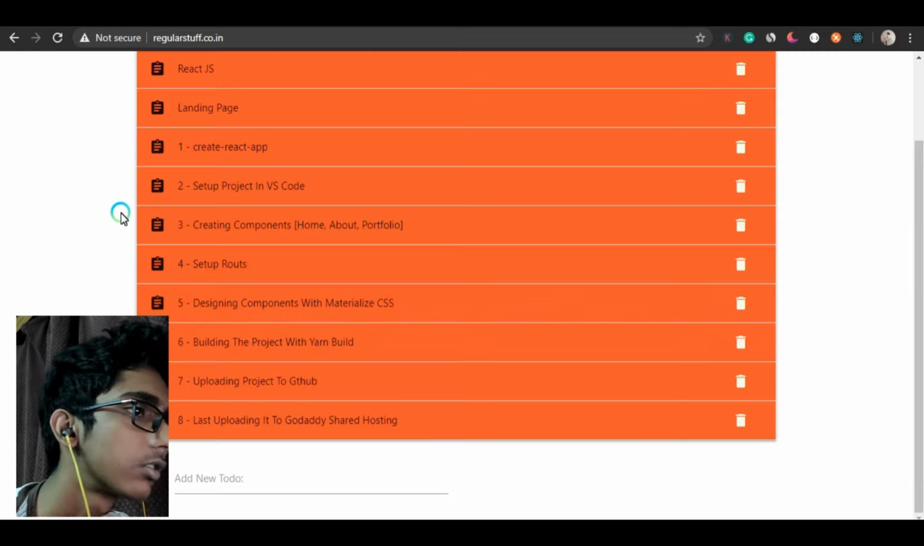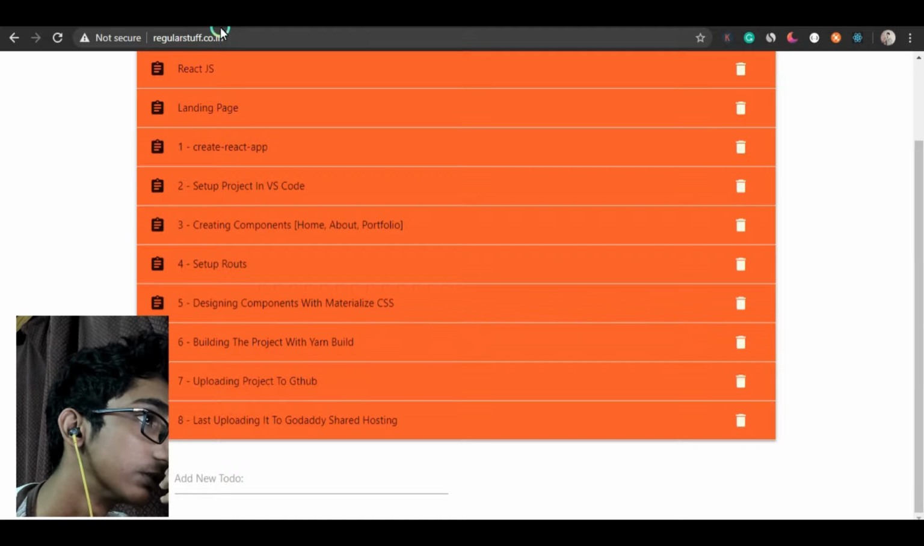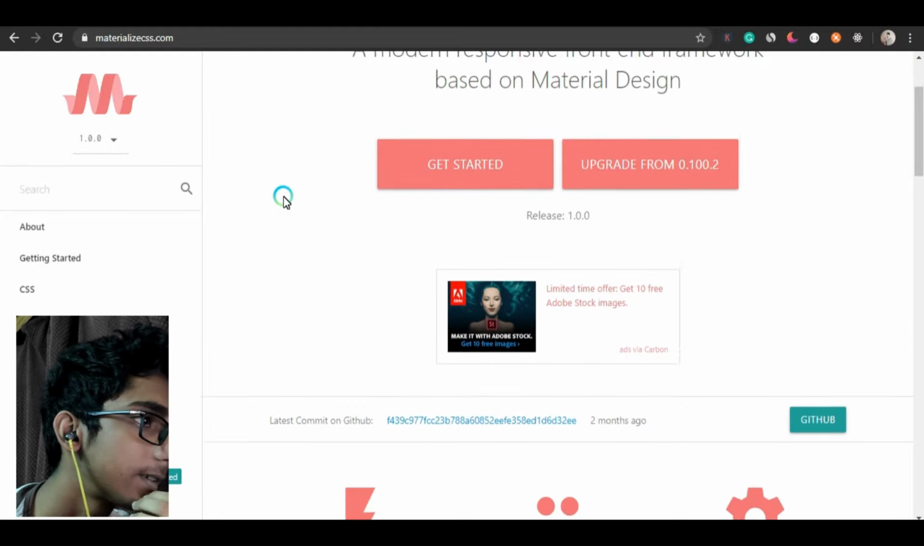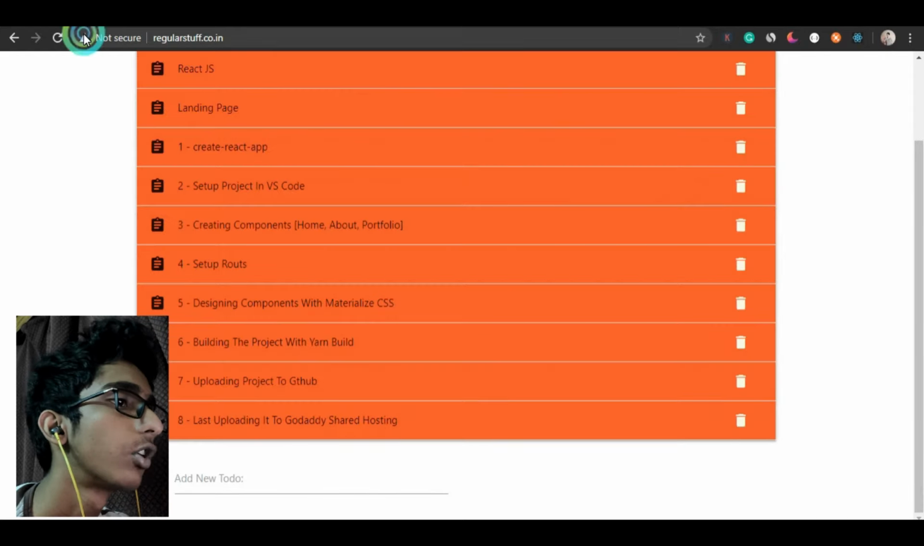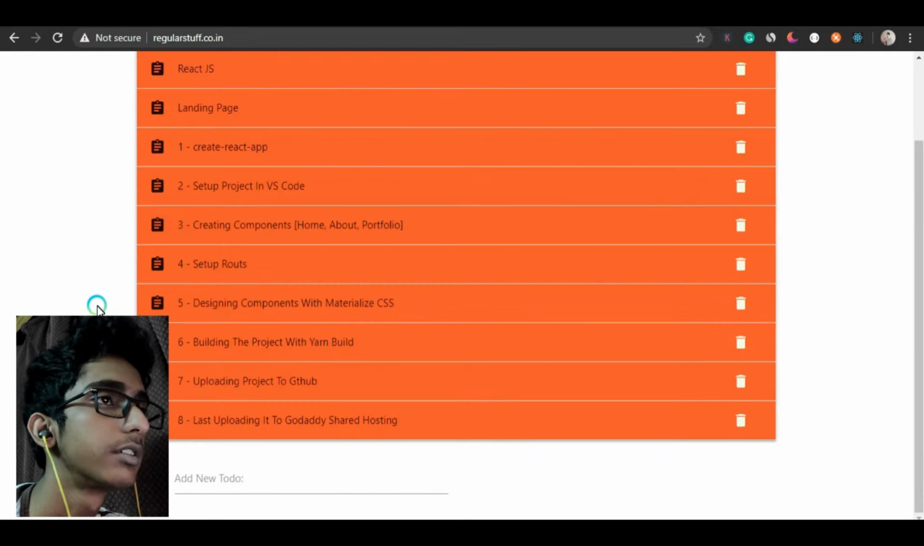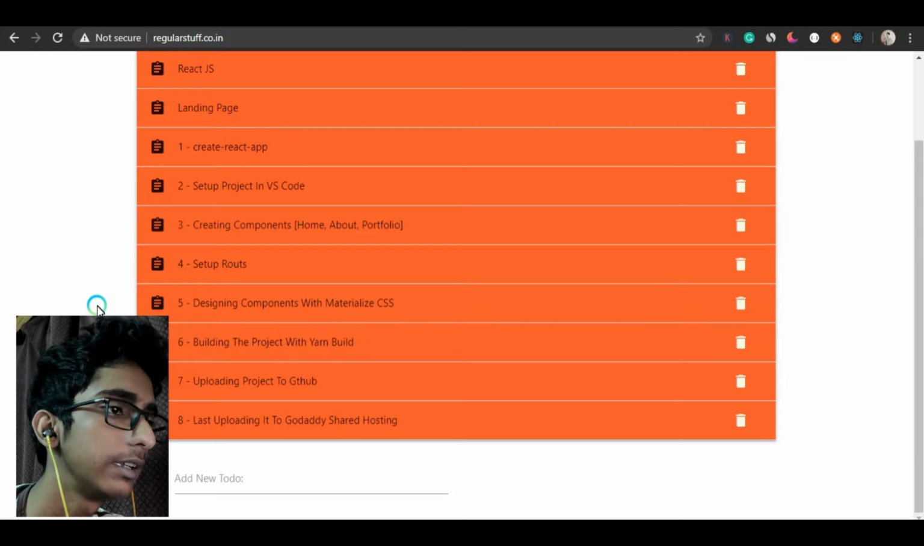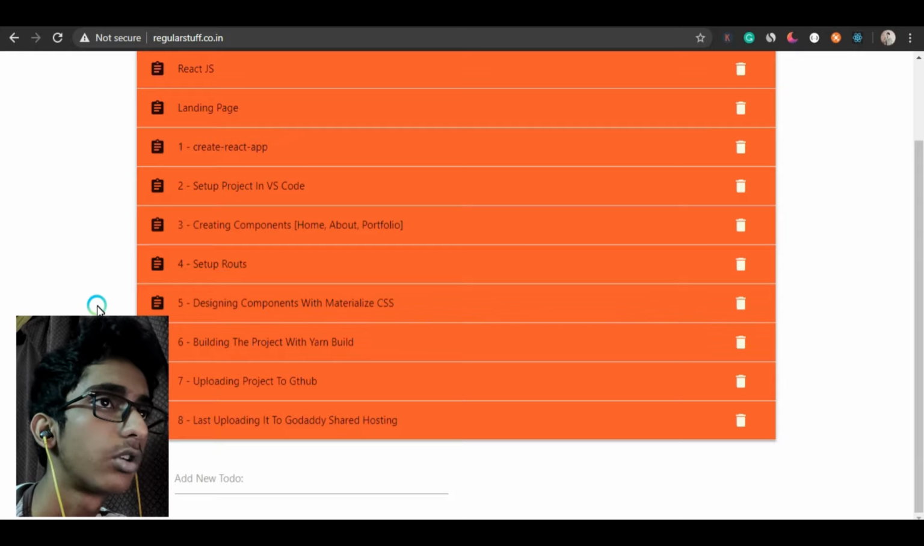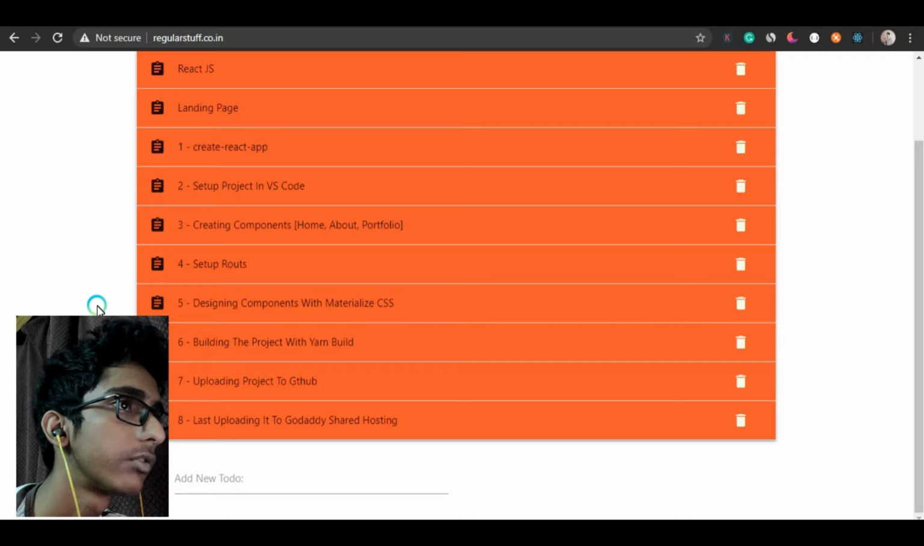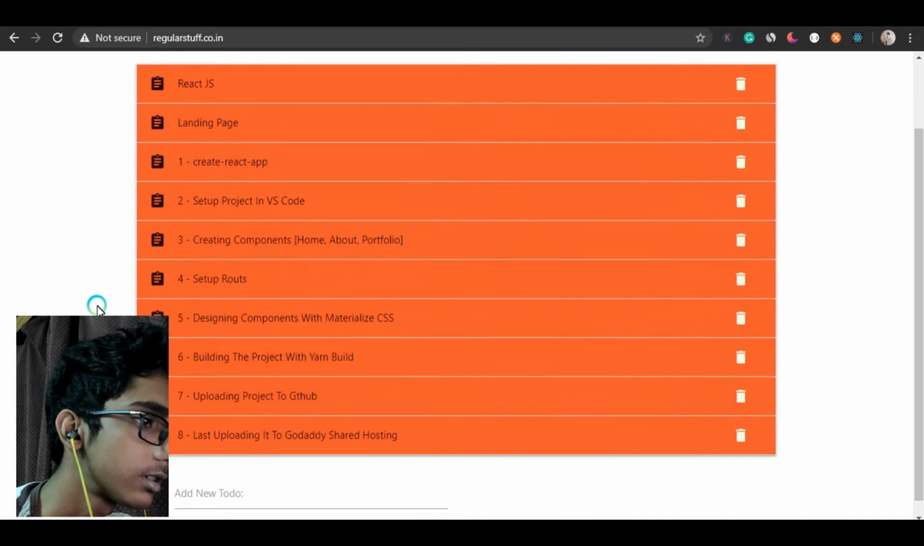Next, we'll design our components with Materialize CSS, as you can see. And next, building the project with yarn build. That means we are going to build our project so that we can upload it to our hosting. After that we'll upload it to GitHub and then GoDaddy shared hosting. So I'll show you all this process, just stay with me for that. So let me show you.